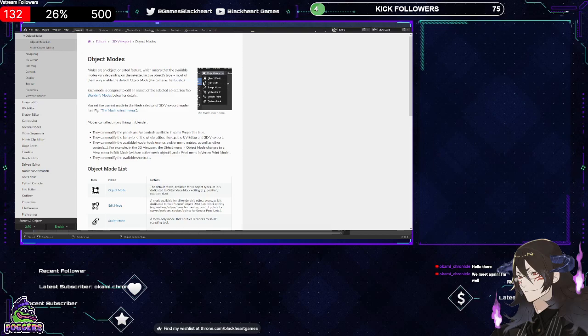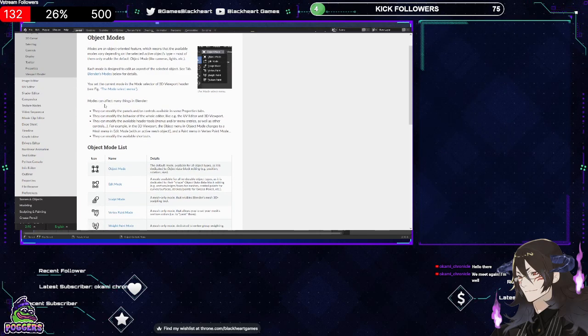I guess it's like this right here. We have object mode. Wait, two object modes for some reason. Unless this is the active one, this is the selected one. Edit mode, sculpt mode, vertex paint, weight paint, texture paint. Okay. Hopefully they do describe them. Okay, yeah, they do describe them down below.